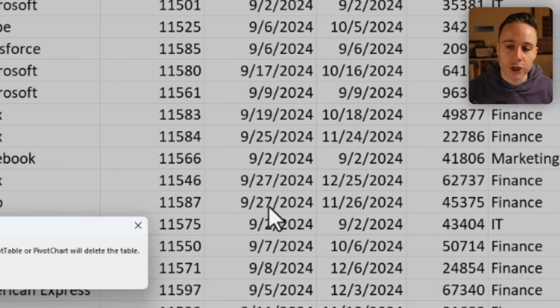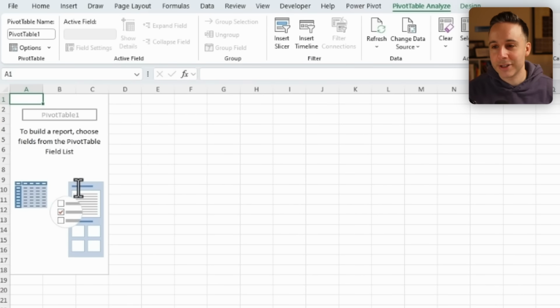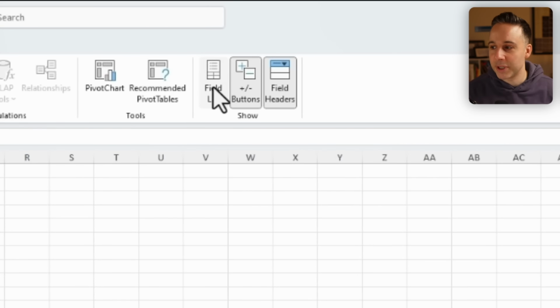This is gonna go in a new worksheet. Now, I get this warning that the query is currently connected to this table. So that means we're gonna lose any connections that we had to this table, which is okay. I only want it linked now to this pivot table. All right, so now I'm ready to populate my pivot table.